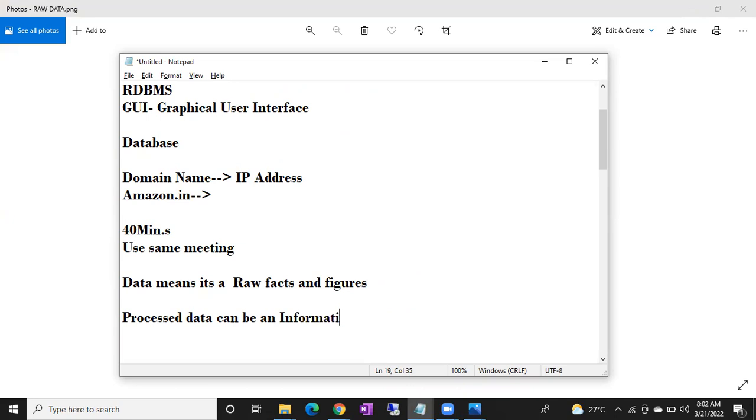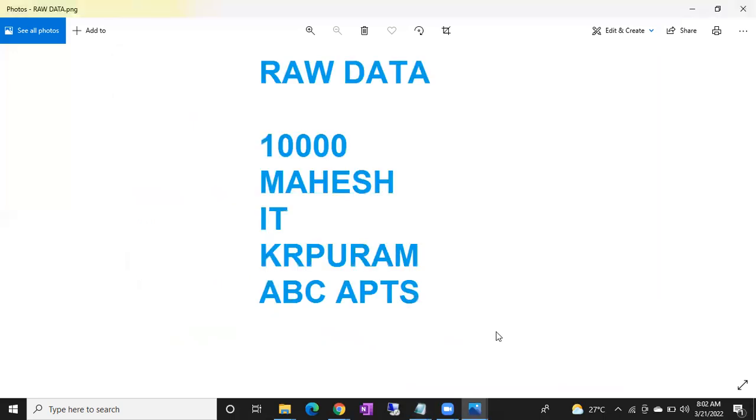How are you going to process the data, guys? By adding some attributes or by adding some meaning, it will be converted into information. Data means raw facts and figures, guys. If you add some attributes, then it will be converted into information. See, guys, this is just raw data. Let me add some attributes.